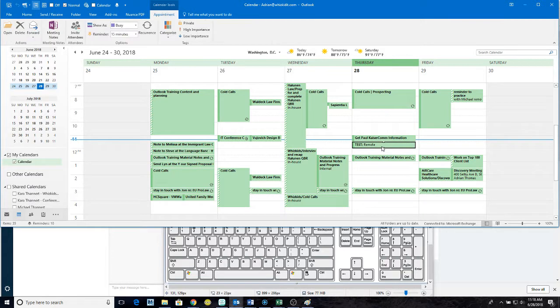Here we go. Test remote. If that was a piece of mail, Alt S would send it. If it were a meeting request, Alt S would send that meeting request.